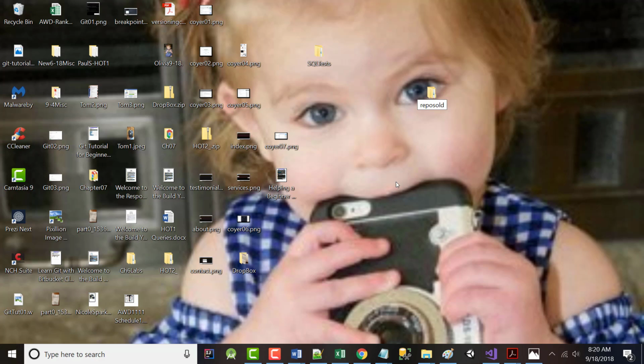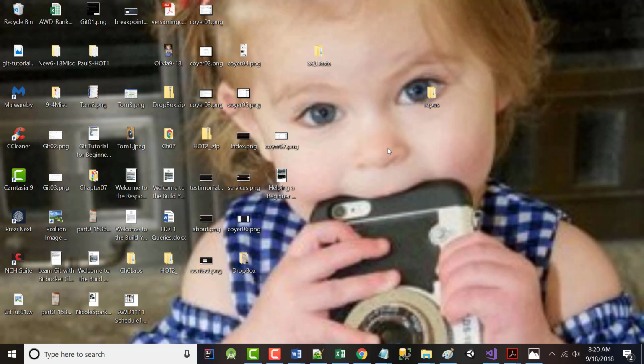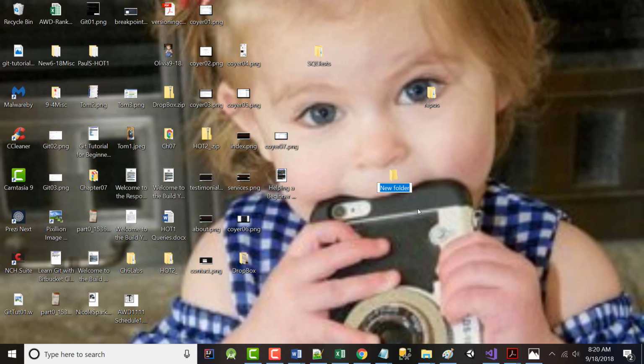But you all know that if we come in here, and if we right mouse click and we choose new folder, boom, we get new folder. And if I double click on that, it's going to say it's empty. You all know that. And basically, since a new repository is like a new folder, it's empty when you create it.